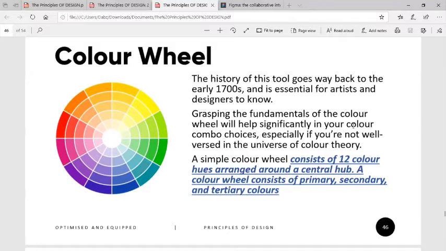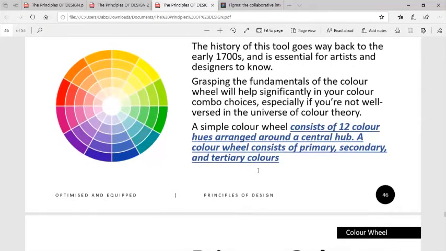Green is not primary. Just remember, your red, yellow, and blue are your primary colors. Then you have your secondaries and all that.